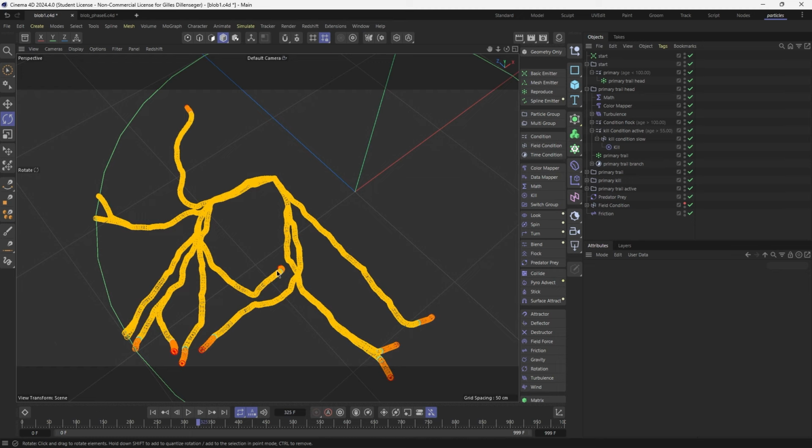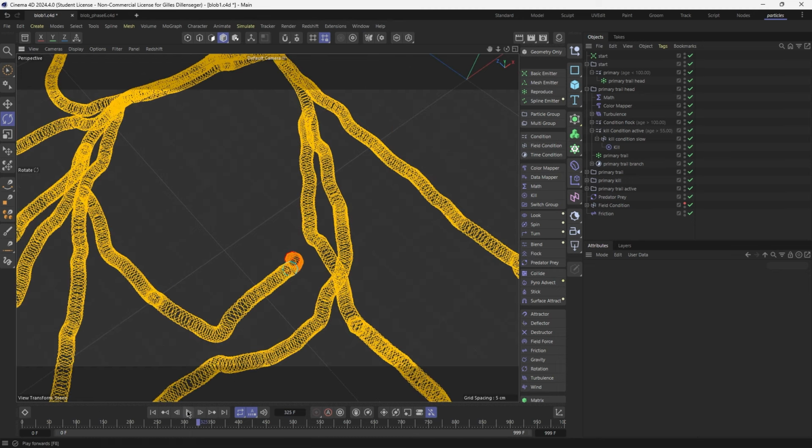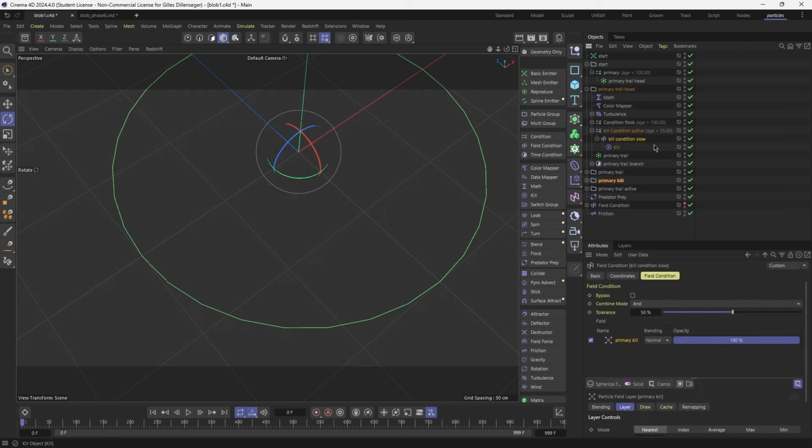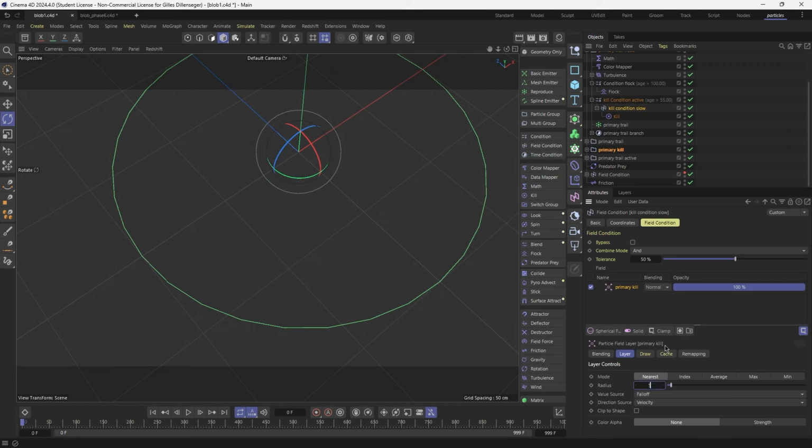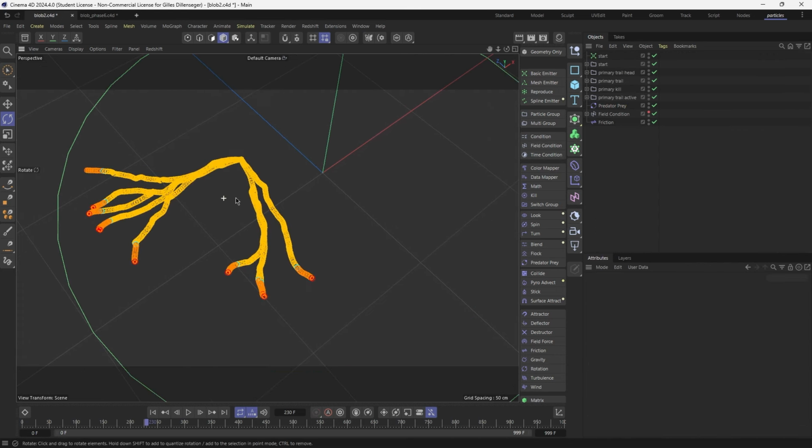Okay, and here this one should be killed. So maybe this condition could be a bit stronger. So maybe the kill condition here is going to be 5. Okay, and once we got that, we want to have smaller branches.